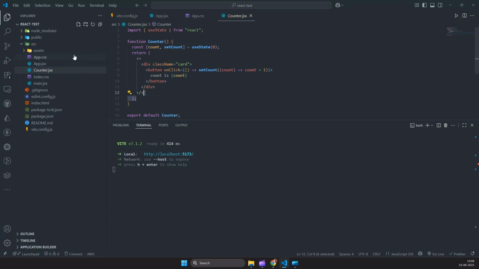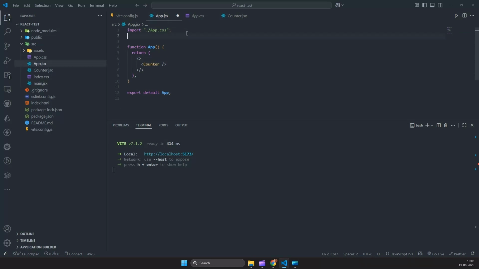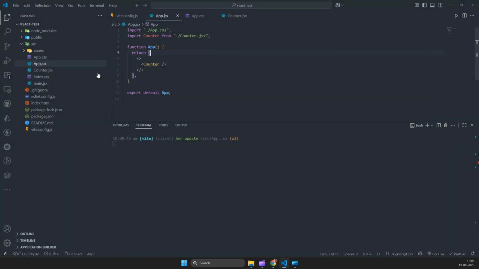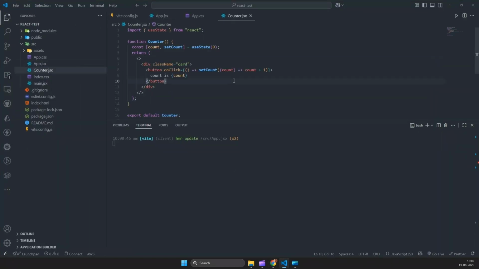Okay. Let's also check the app.jsx once. Oh, the counter is not imported here. So import counter. As you can see, the count is created. Now I want to add a little more functionalities. You can skip to the next chapter if you want.